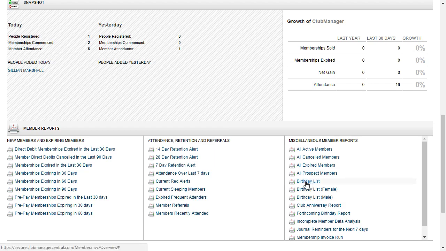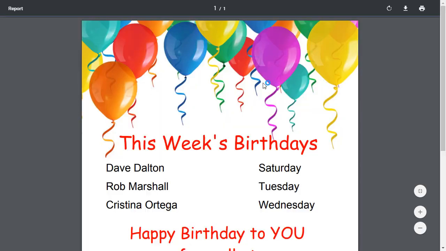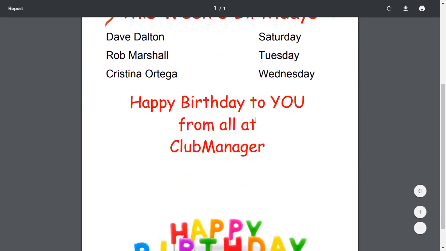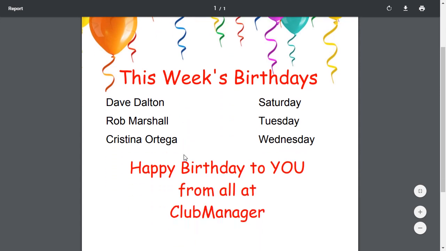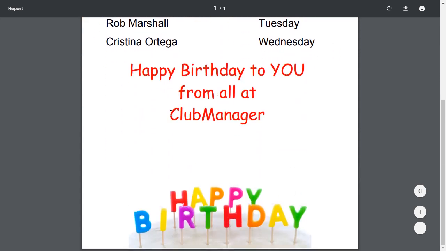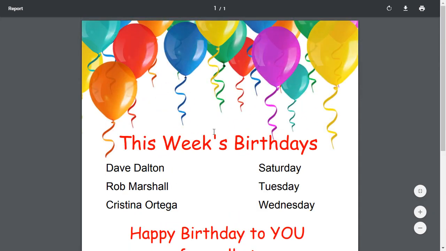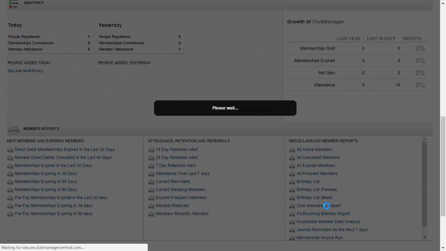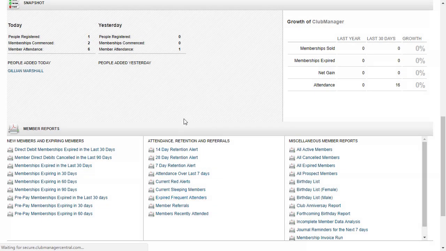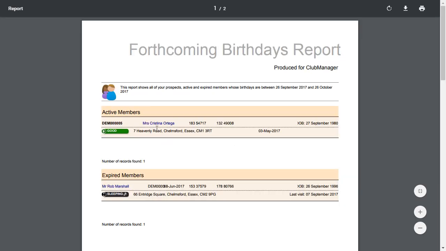One of the key ones, if you have a club that deals mostly with children, then a good one for you might be this week's birthday. It's a nice poster you can print out that gives everybody's birthdays that week in this nice format, and it's addressed from you. Alternatively, if you're like a club that prefers to post happy birthday messages on, say, Facebook, or actually physically post birthday cards out, then maybe the forthcoming birthday report is for you, because that shows all of the active members' birthdays coming up, and it also gives their address as well.